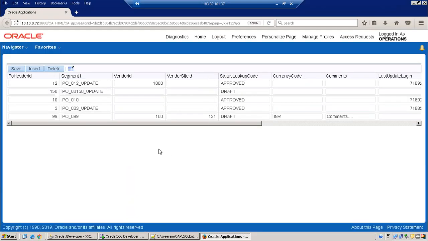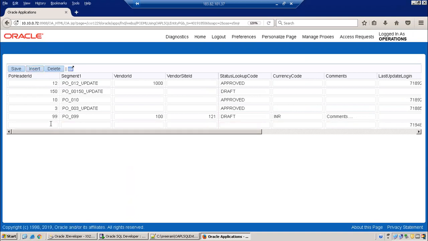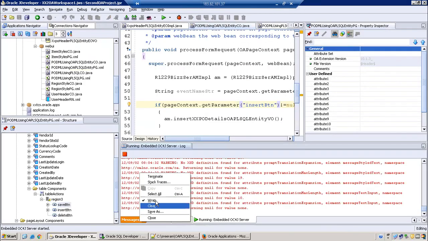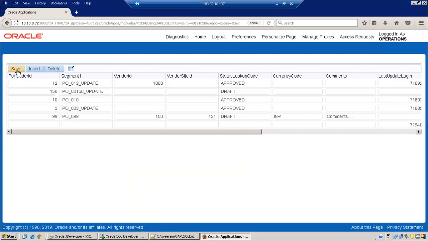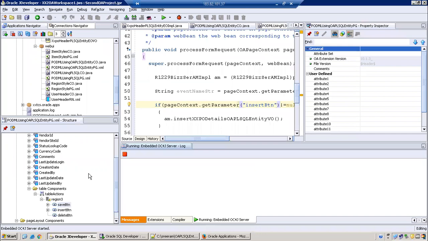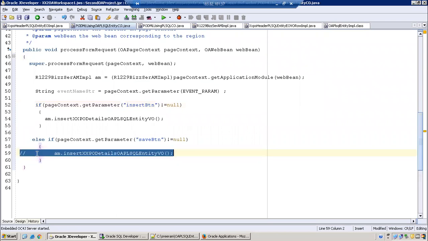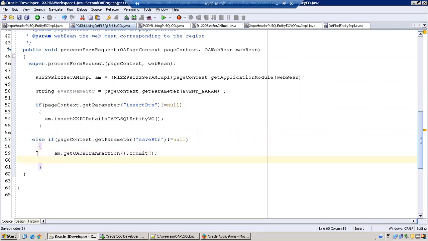Okay, it is loading the data. That is fine. Click on insert. It is inserting. That is also fine. I'll just clear the cache. Click on save. Obviously, nothing will happen. We don't see any log now in this one, when I click on save. But let's see here. I'll say am.getOADBTransaction().commit(). Now let's see. I'll also throw an exception: Data saved successfully, information.